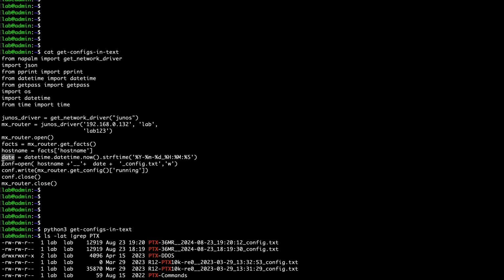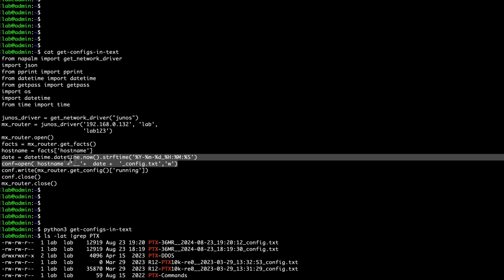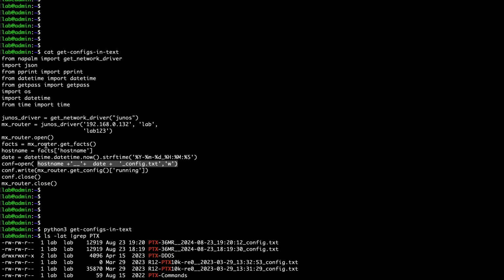So here is the key part. First thing we do is on the variable, we open up a file with the host name that we got from the get facts, and then we use a separator here, just two underscores followed by the date, and then finally config.text. So this is a text file that will be created with the contents that is available once we log into the router, and then we get the running configs. So we are doing a write function here to get the running configs from the device and save it and close the file and then exit the router connection.